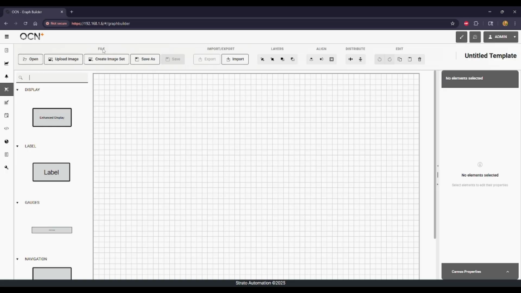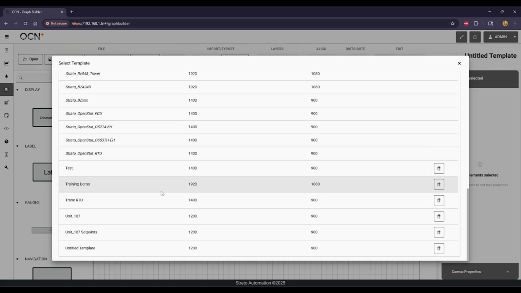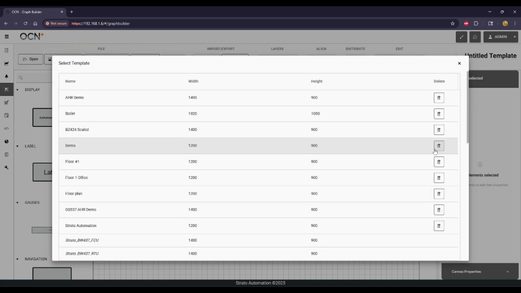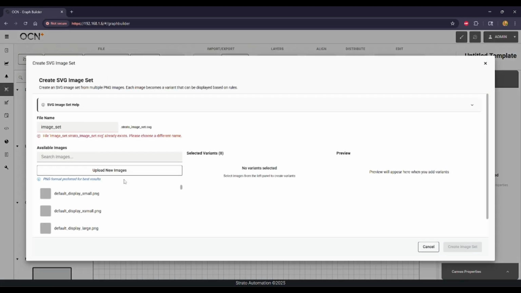Up here along the top, I've got some file management stuff. So I've got open, that allows me to open an existing file and make changes or delete any of the graphics I have previously built, so I can kind of manage those here. Upload image allows you to upload an image from your computer. Create an image set allows you to create image sets.